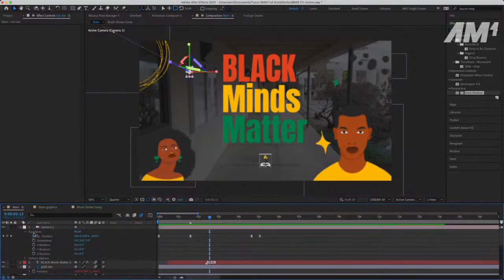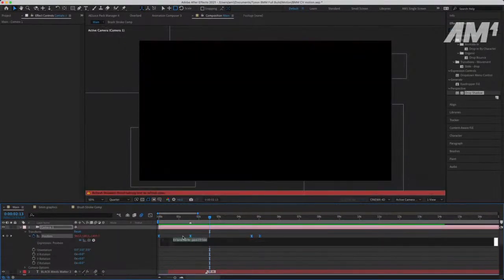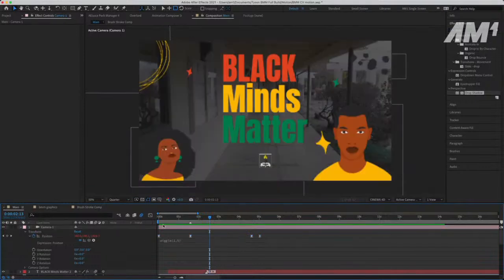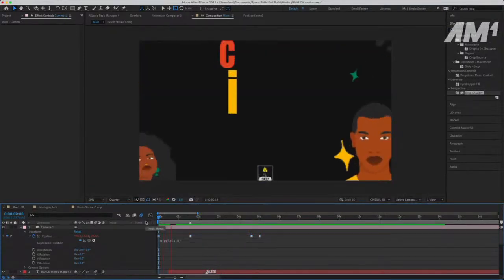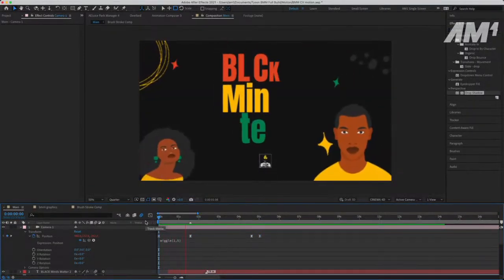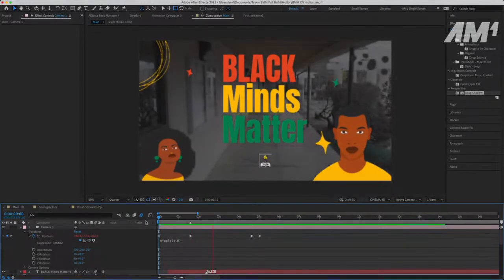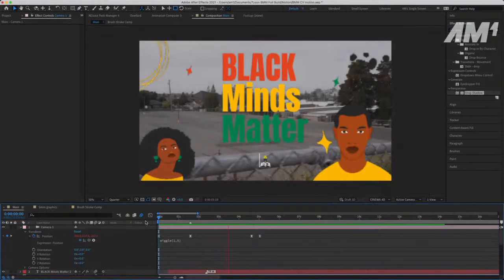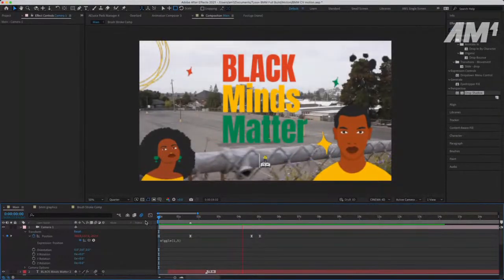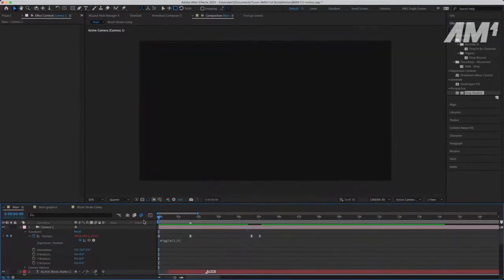Let me try this too. So make the whole camera movement have a wiggle movement on it. Slightly. See how that works. Super subtle.